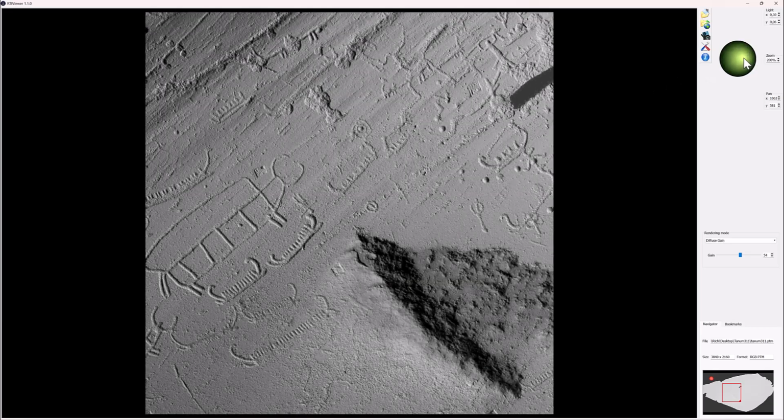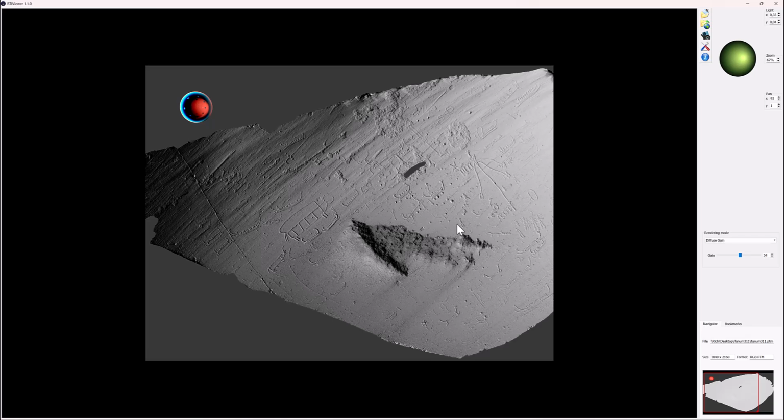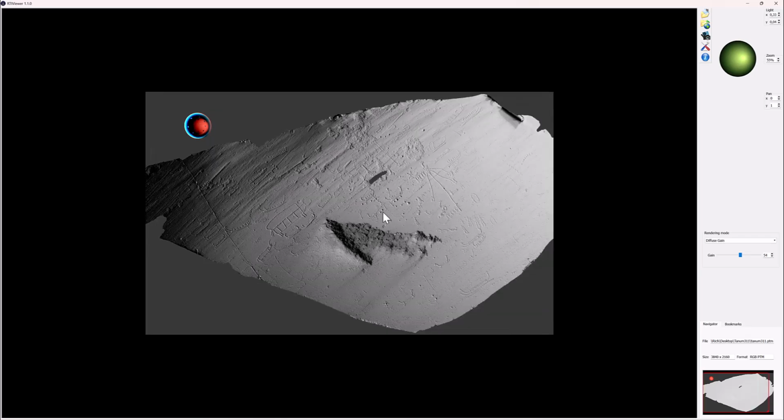So bear in mind that this was rendered at 4096, so if you wanted higher resolution you could always do it higher. So the benefit of this is that there's no shadows being cast by any tripod legs or anything like that. And we've managed to get an entire panel, so this is probably about 4 or 5 meters wide, which you wouldn't ordinarily be able to do with just regular RTI.